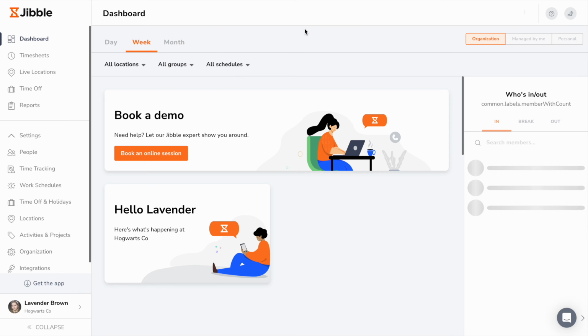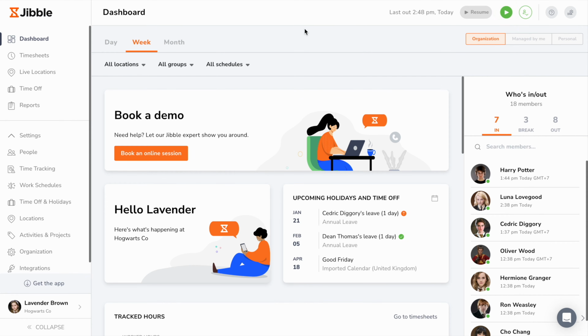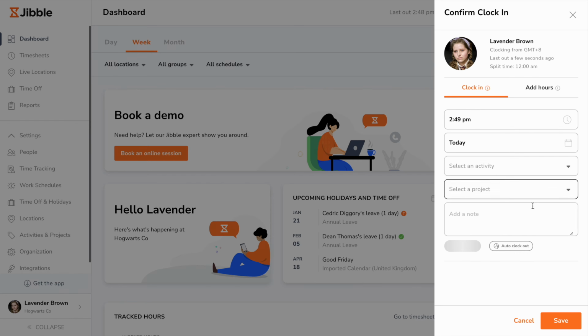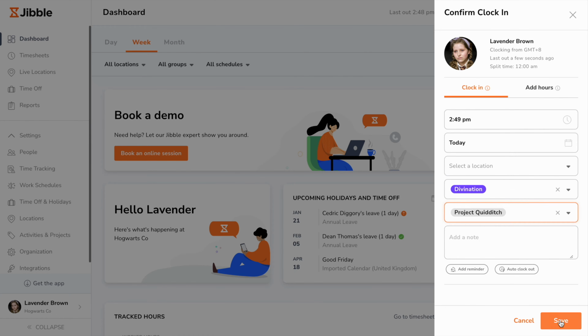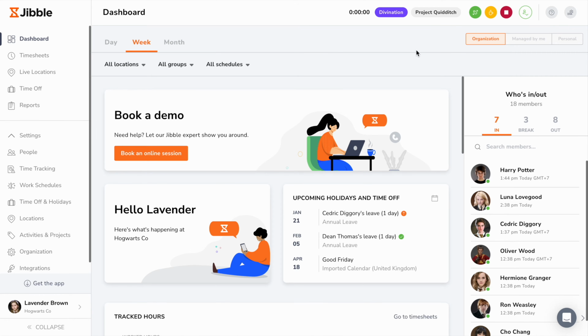Once you log into your Jibble account, you'll be greeted by a user-friendly dashboard which serves as your central hub for all time tracking activities. The first thing you'll notice is the Clock In button. This is where your team can easily log their hours and choose an activity and project to track time for. You can also switch between activities, start and end breaks, and clock out once you're done for the day. You can later view detailed time records in your timesheet for easy reference.